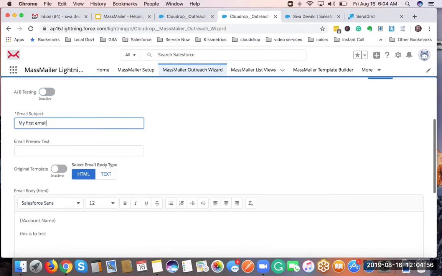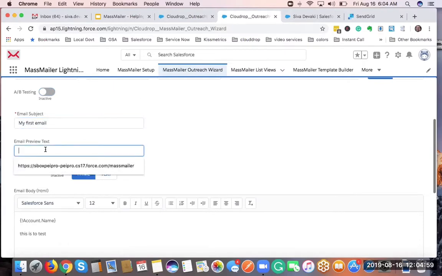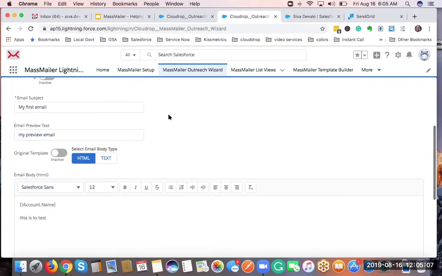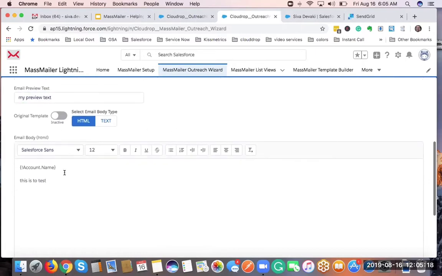Let's say first email, and the preview text is nothing but, when somebody does not even open the email, they just get into the email client, and nowadays all the email clients have started showing the preview text, and that's what it is, the preview text. And then here you will have your merge fields, and you will have your content. So let's say this is my merge field, and then this is my first email. Let's leave it that way.